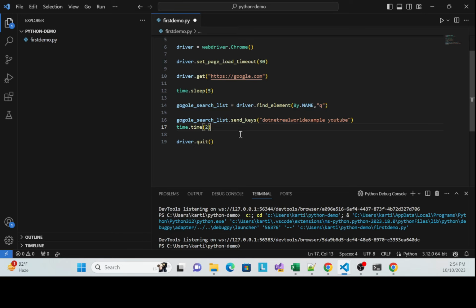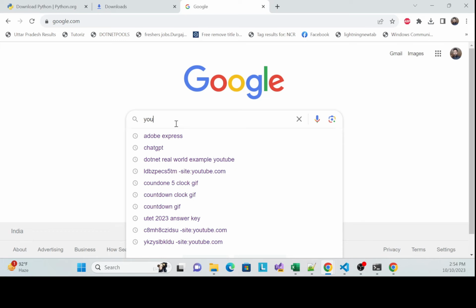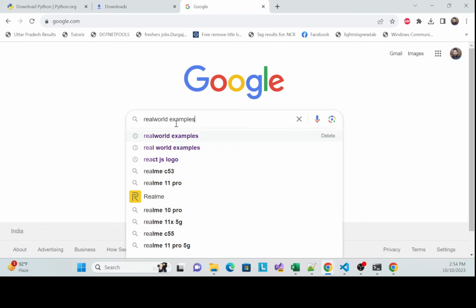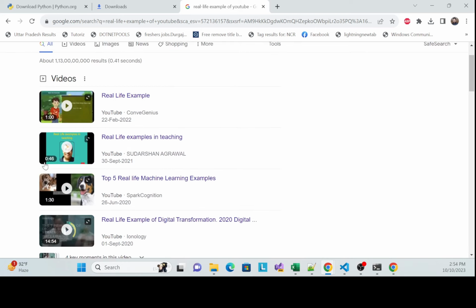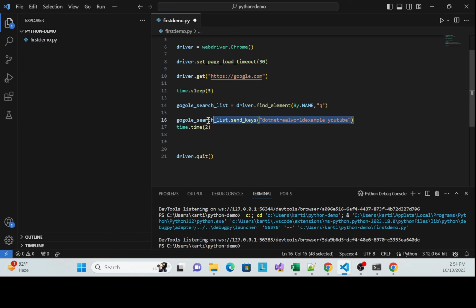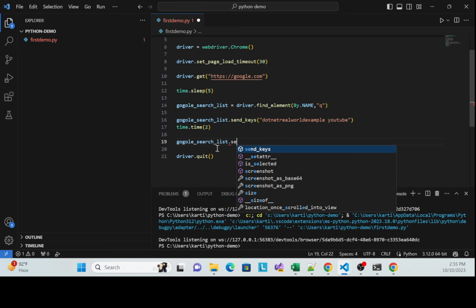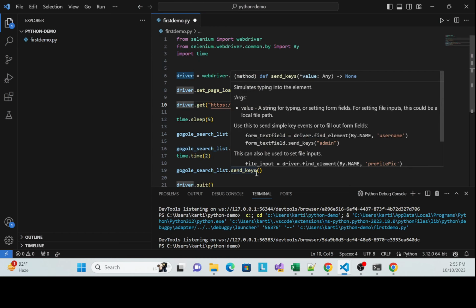Once it puts the text in the search box, then I search. If I put, like, .NET real world example and then YouTube, then I have to hit enter, or whatever I want to do, just click or enter. There are many options we can use. Once I input, then finally the Google search option. Send keys, and we specify whatever keys I have to pass, like enter, space, and so on. So I have to use that Keys.